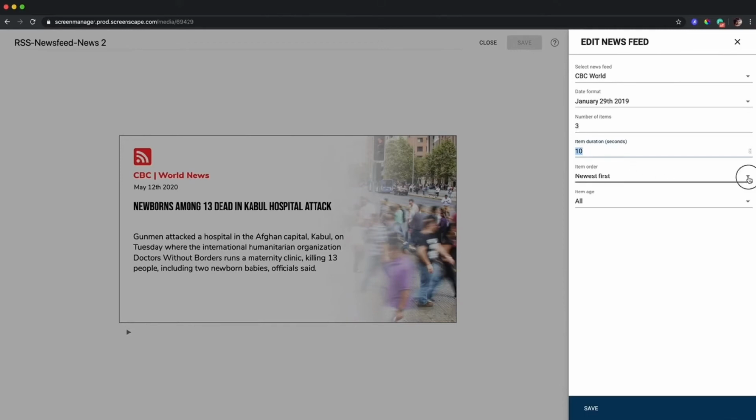Alright, right here we can go to newest first, oldest first, or random. So that's pretty self-explanatory. And item age here will show the item based on how old it is. So last 3 days, last 7 days, today, yesterday, that sort of thing. So if you want breaking news, be sure to set it to today.